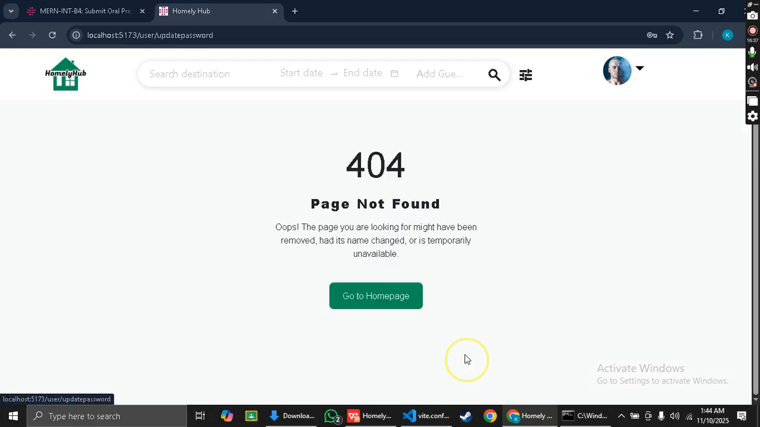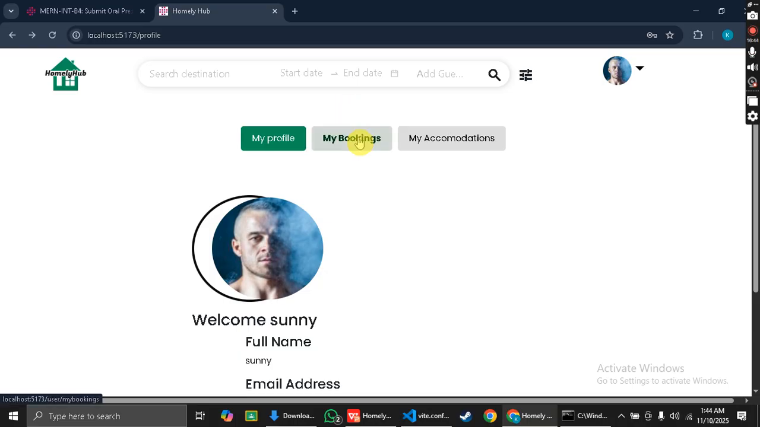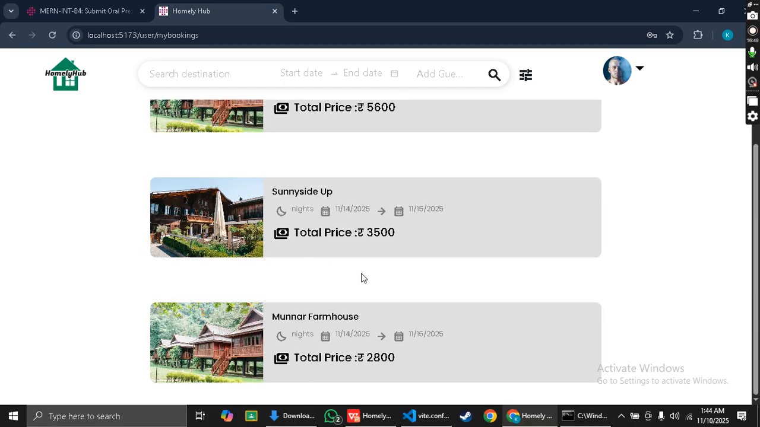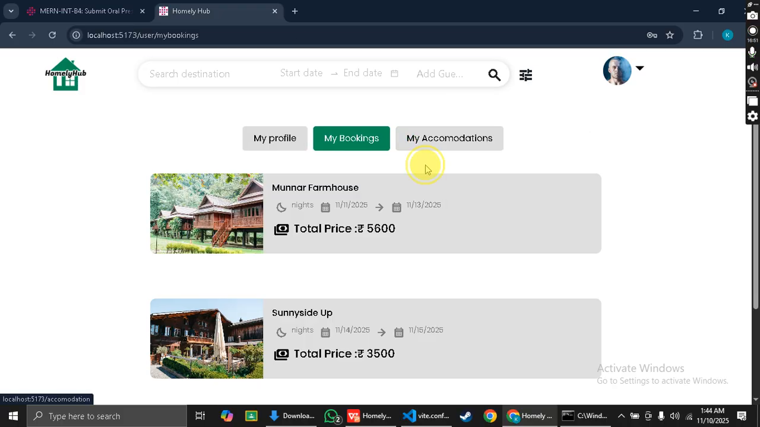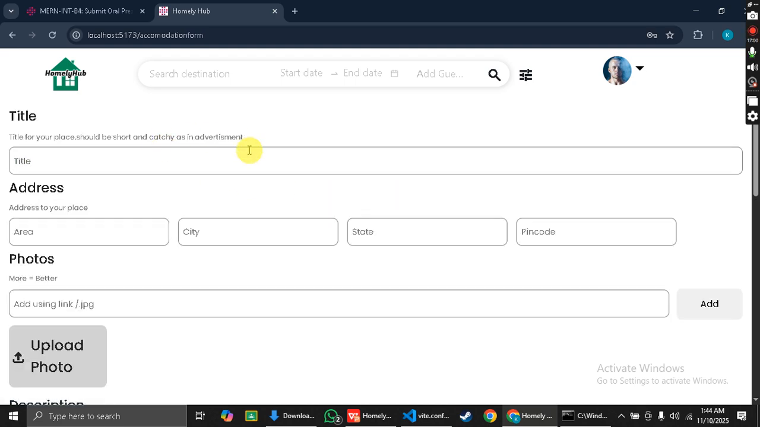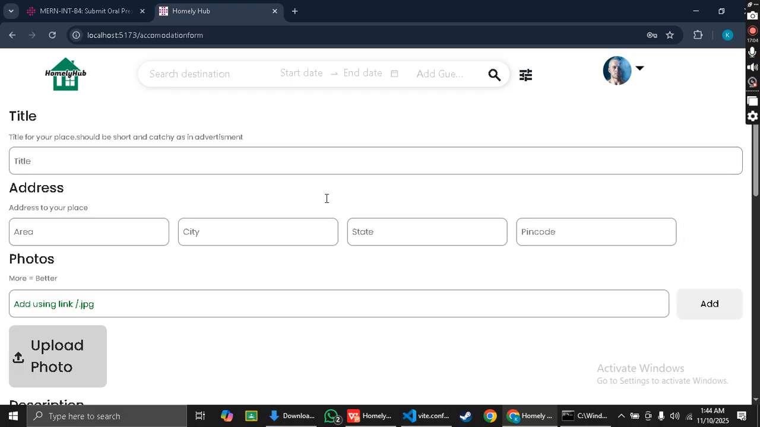Next, changing the password, since we didn't apply it to the backend. Yes, these are my previous bookings which I have tried previously. And here, if we are a host, we can add a new place by providing all the details, and all the others who are using the app can view our location, and they can book our rooms also.